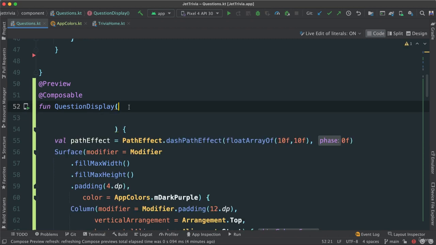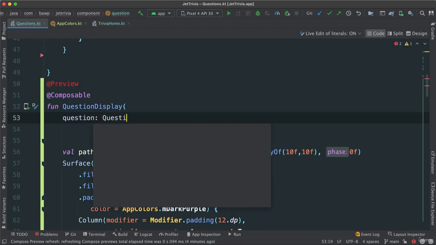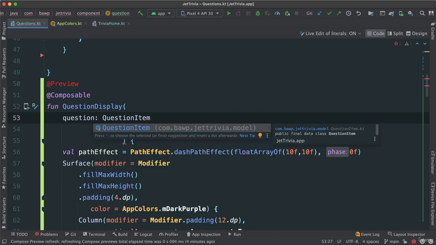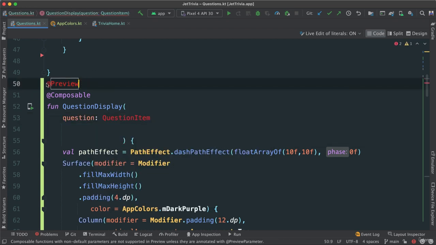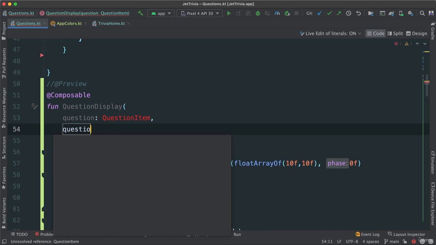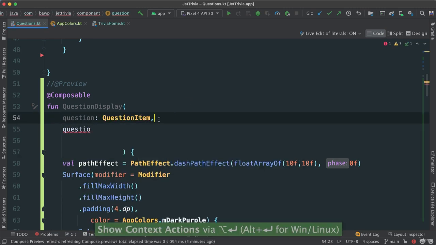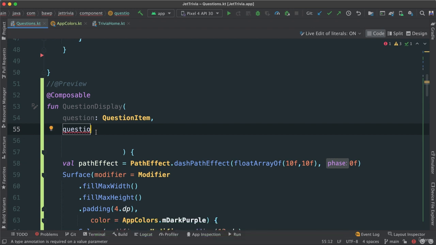So what we need to do in our question display here, we need to pass a few parameters. The first one is going to be the question item. So I'm going to say question item as such. I'm going to have some issues here with our preview, no problem. I'm just going to get rid of that for now. And then I'm going to pass here question. Let's go ahead and import that, of course, question item. And then I'm going to pass here question index, which we will look at in a bit.